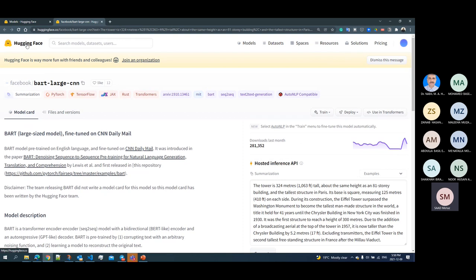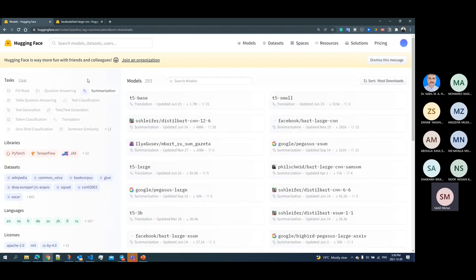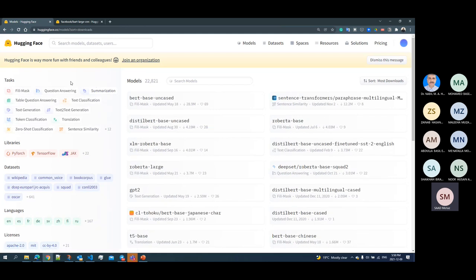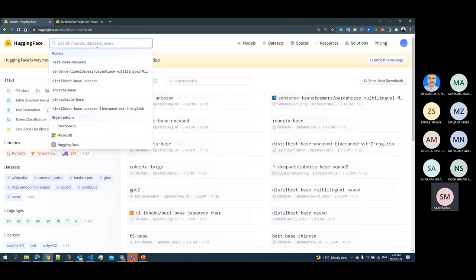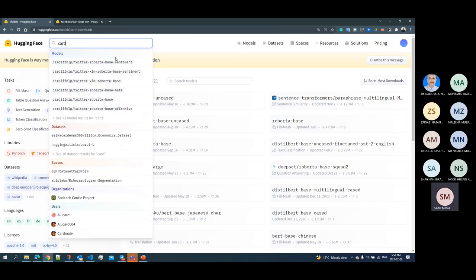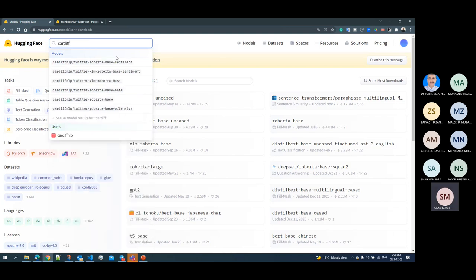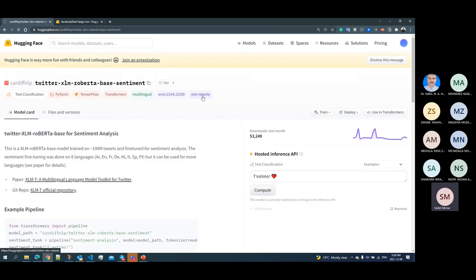And guess who was the big player with Hugging Face? Google and Facebook and IBM and Microsoft, they contribute with their models. As you see here, Facebook and Microsoft are contributing with this. And some universities, like Cardiff, you have here this one.